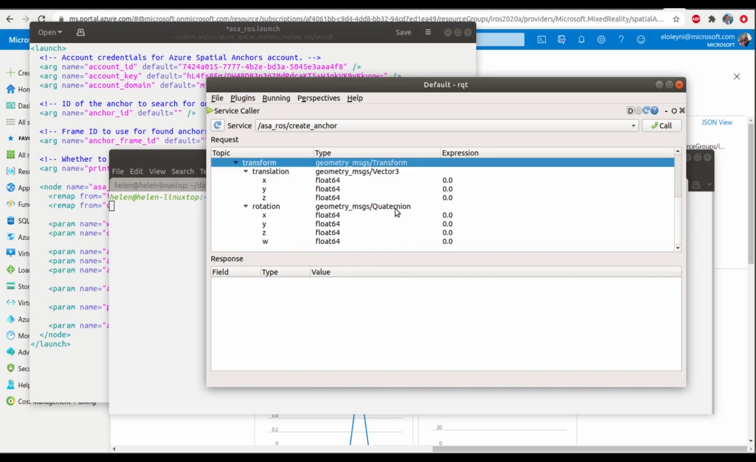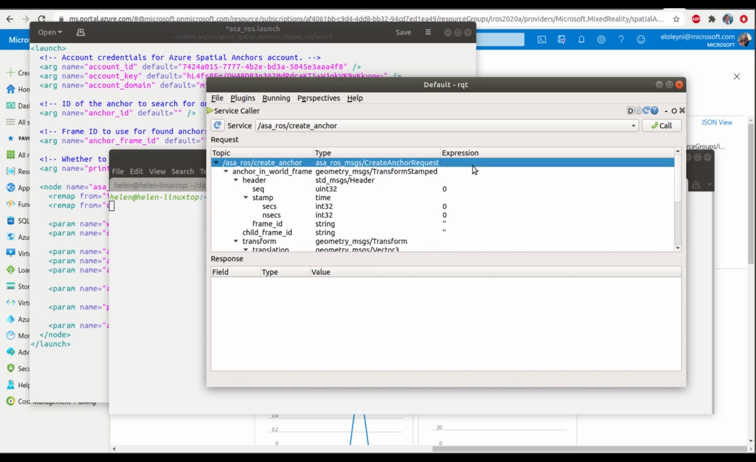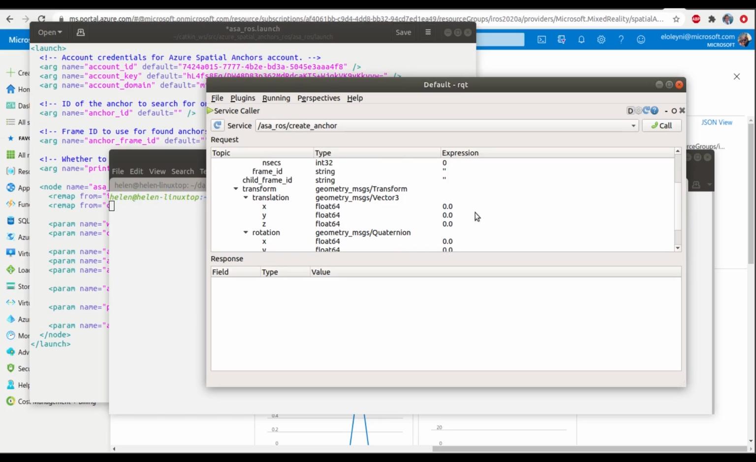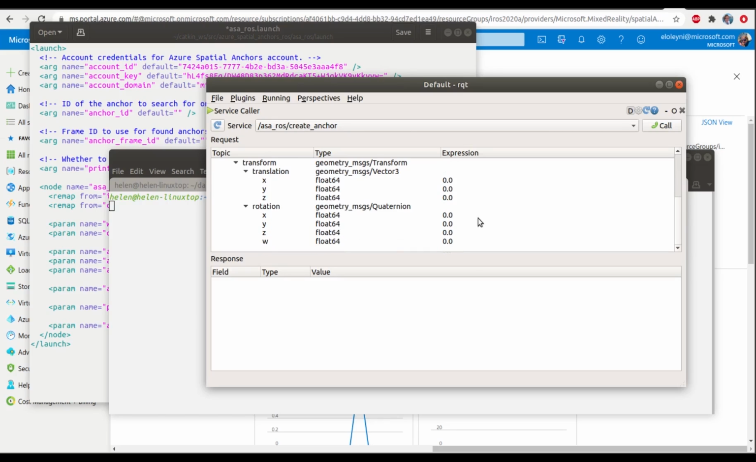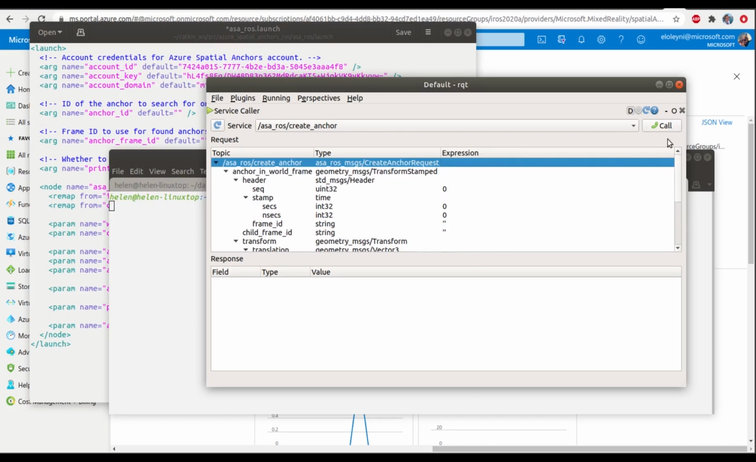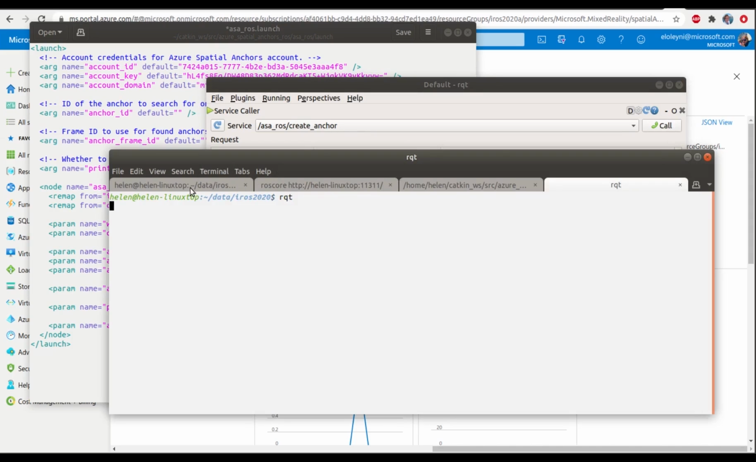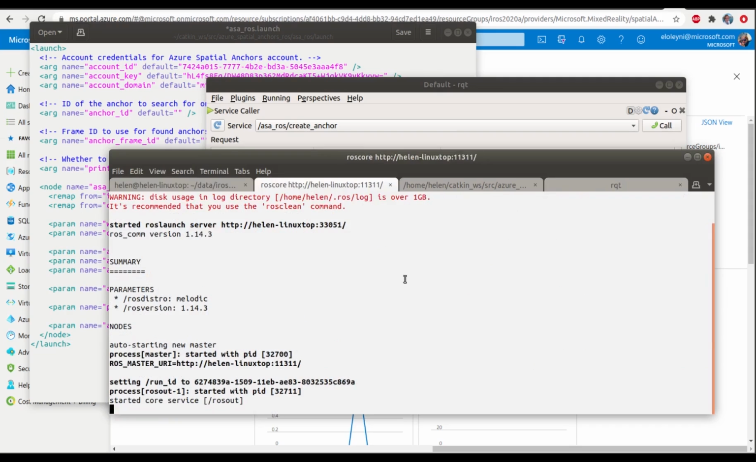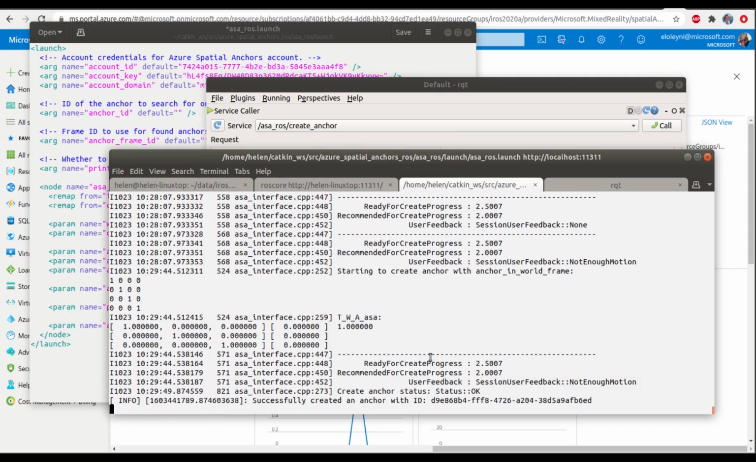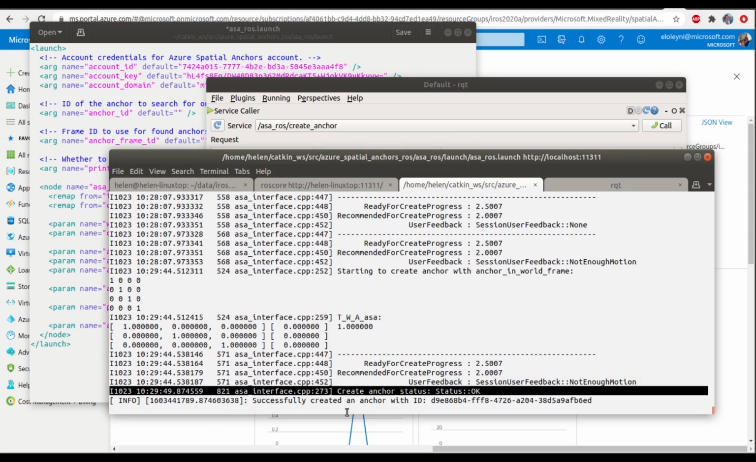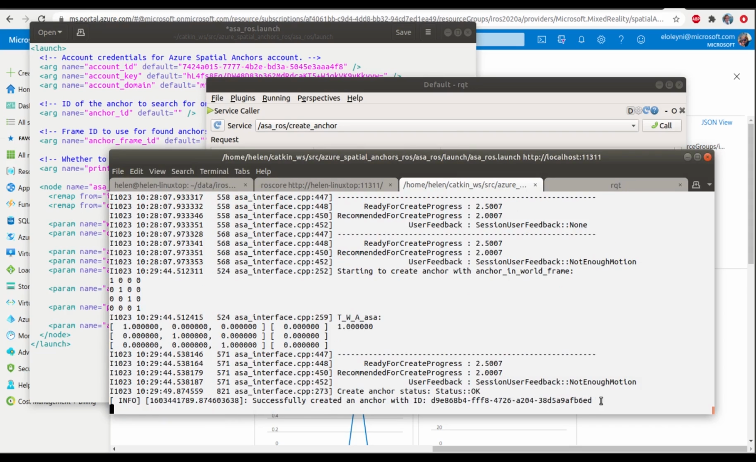In our case, I think it's reasonable to just do the default, but in case you want the anchor to be in a more physically meaningful location than the odometry frame, then you can just enter that here. So let's give it a call. So it's returned. An important thing to note, it takes several seconds to create an anchor. So we can take a look at what's going on here. So it was successfully able to create an anchor, and I created an anchor with this ID.